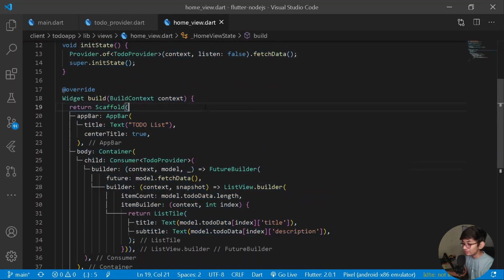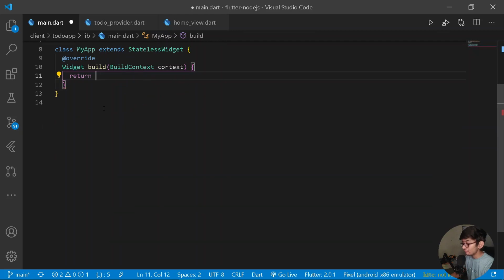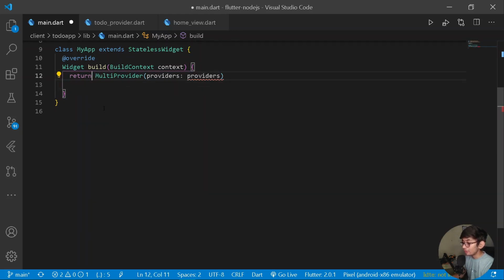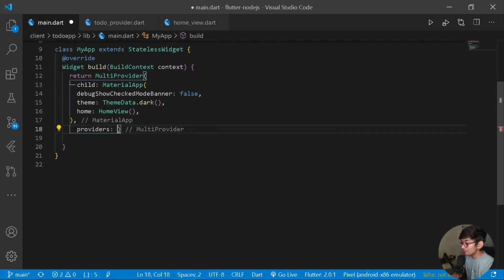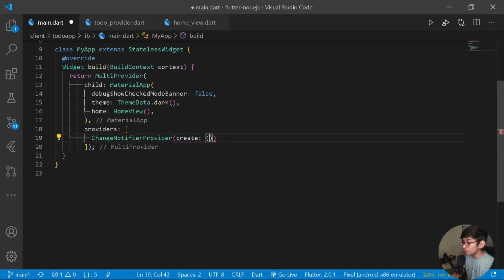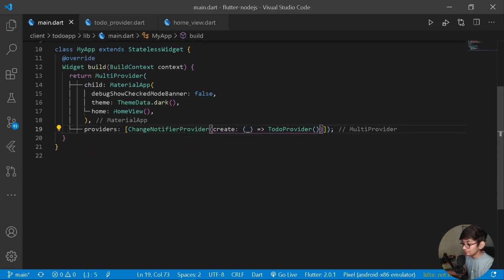And once we have constructed everything, let's go under our main method, and here instead of a material app we should be returning a MultiProvider. First of all let's have a new child to our MultiProvider, and under our providers, as we have only one provider, it is safe to provide a provider here, just like this. And under a create it will be taking an empty value and throwing up our TodoProvider. So here let's have TodoProvider, easy peasy.